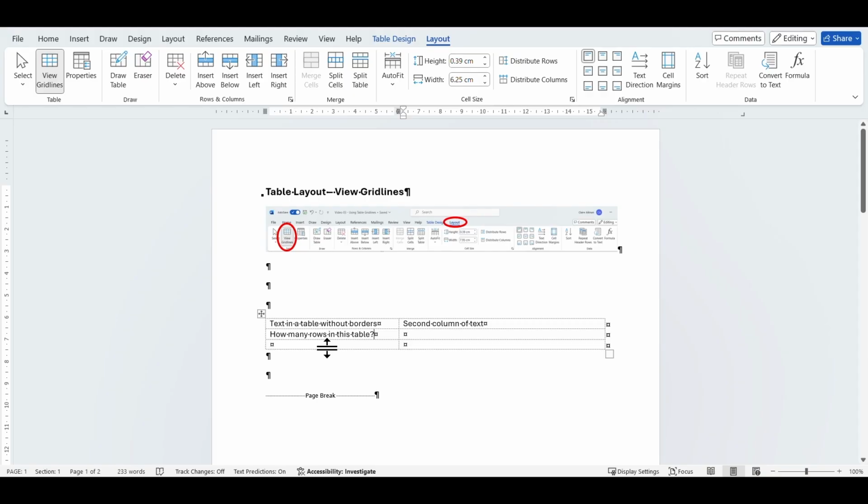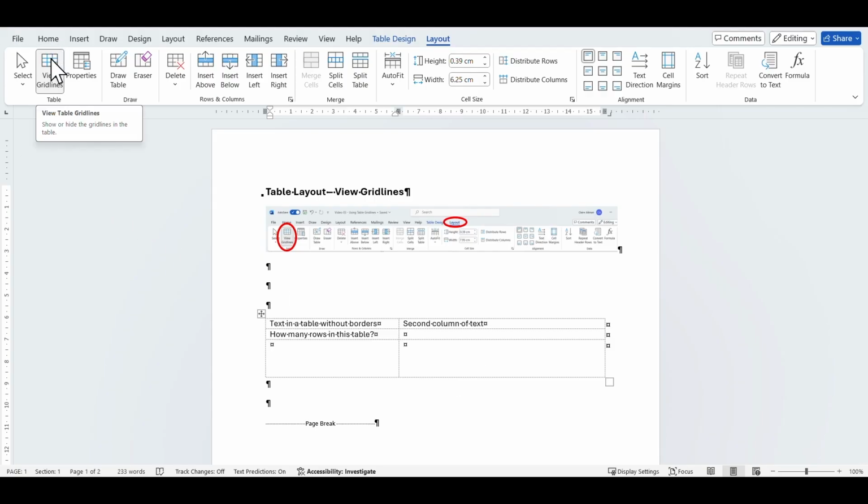Or a row height if you want to do that. You can see it much more easily when you have the dotted lines to be able to see what you're doing. Once you've switched View Gridlines on once, they will always come on.